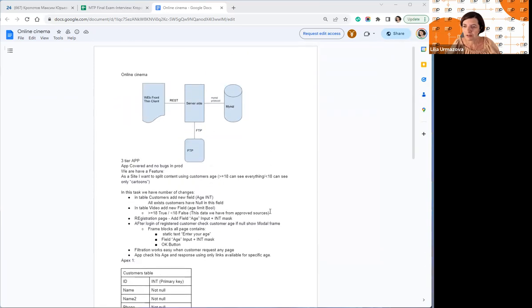And what to do with the customers? If the customer is already registered, during the next login, the customer will see a modal window where the program will ask this customer to enter the age, just a number, not a date of birth, just a number. If this is a new customer, it will be a registration page, and in this registration page, the customer will have an additional field with an age.